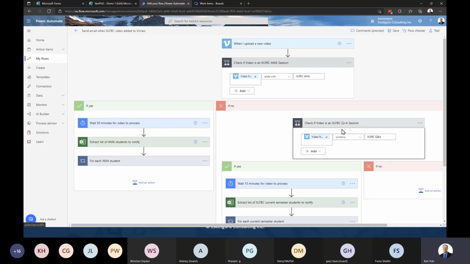The other thing that's important: I never refer to a session as Q plus A. I always refer to it as Q and A. But you cannot save a step name in Power Automate or Flow that has an and sign in it, which is frustrating. You can use it for your text inputs, but you can't do it here. But you'll notice that when I create a new video, if it's an AMA session, ends with AMA, we're going to wait 30 minutes. We're going to extract our list.